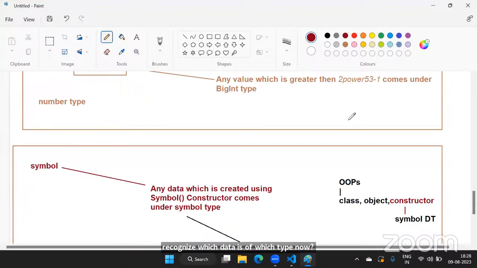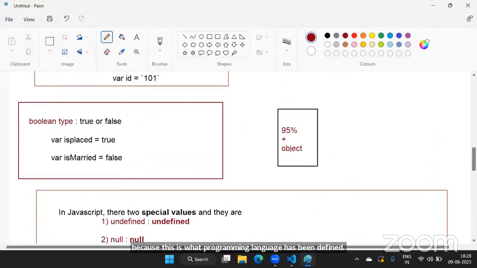Okay, so a little bit contradicting. You have to study a little bit, and you have to remember a little bit blindly. There is no other way. We have to remember those things because this is how the programming language has been defined. So we have to follow those concepts blindly.